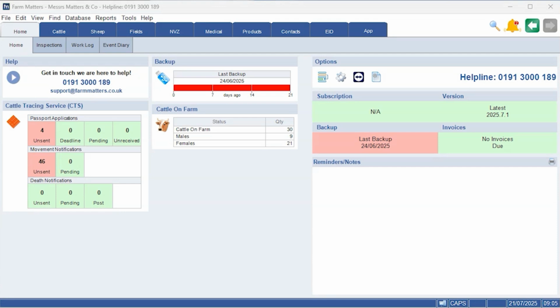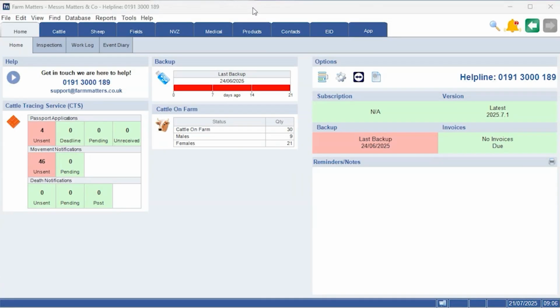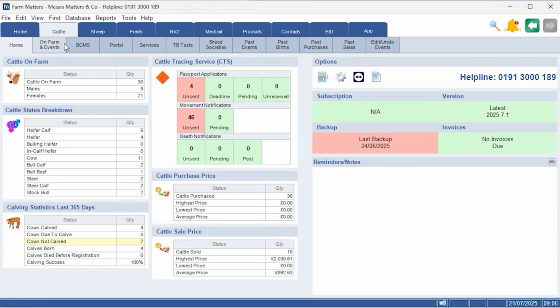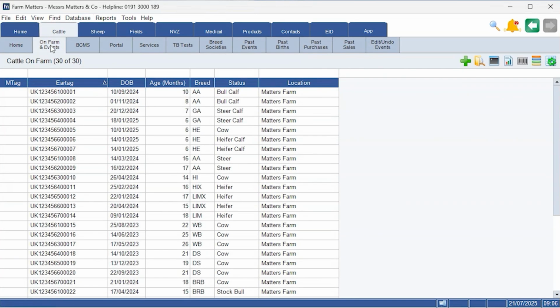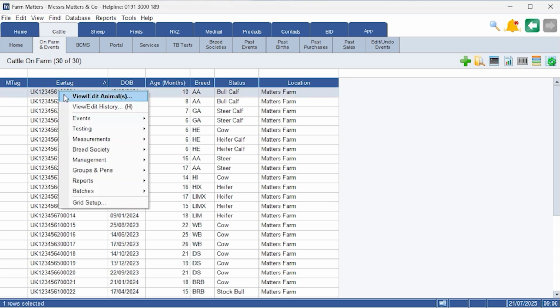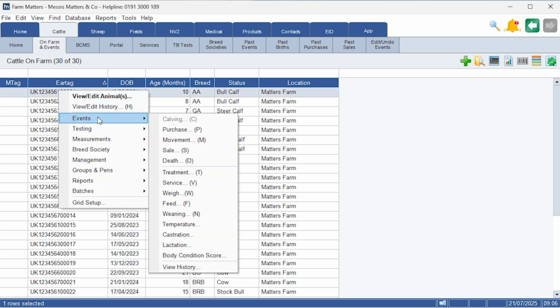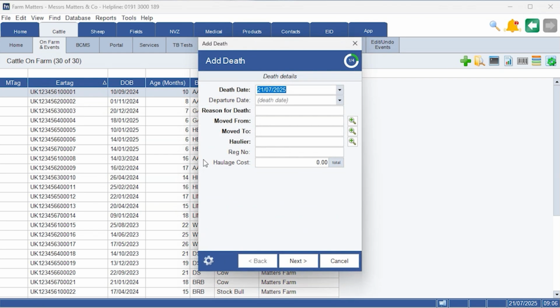In this tutorial we will be looking at how to add a cattle death. If I begin by choosing the cattle tab at the top and then on farm and events, you'll see this brings up my current grid of animals on farm. If I then choose an animal, I right click and choose events and then death, this will then take me to the screen to input the information related to the death.